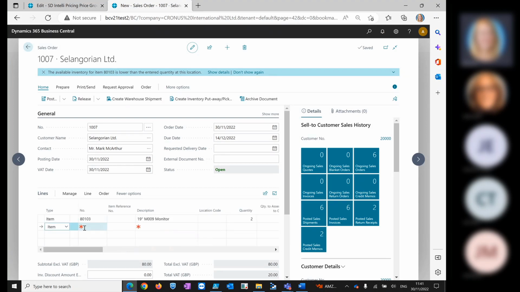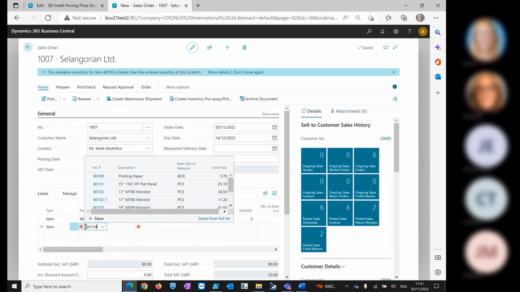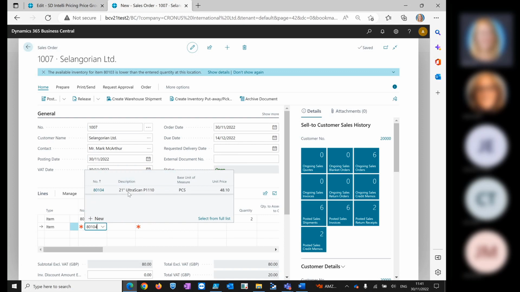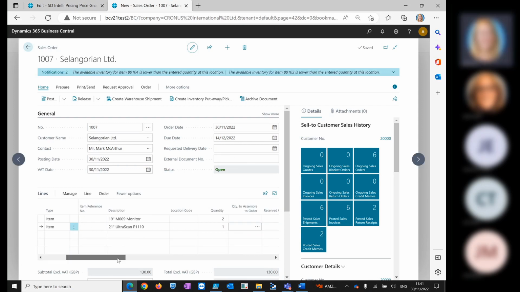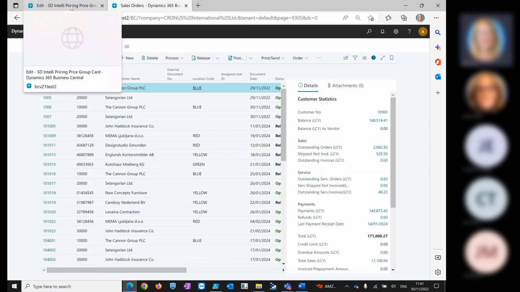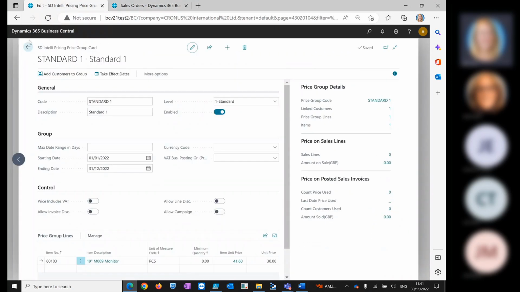And again, then we just have our other line. And again, it's just going to pick up that price that's on the contract price, which was our item of 50. Okay, so that's just, I suppose, a brief overview, a very simple one, as I say, of the prices being picked up.